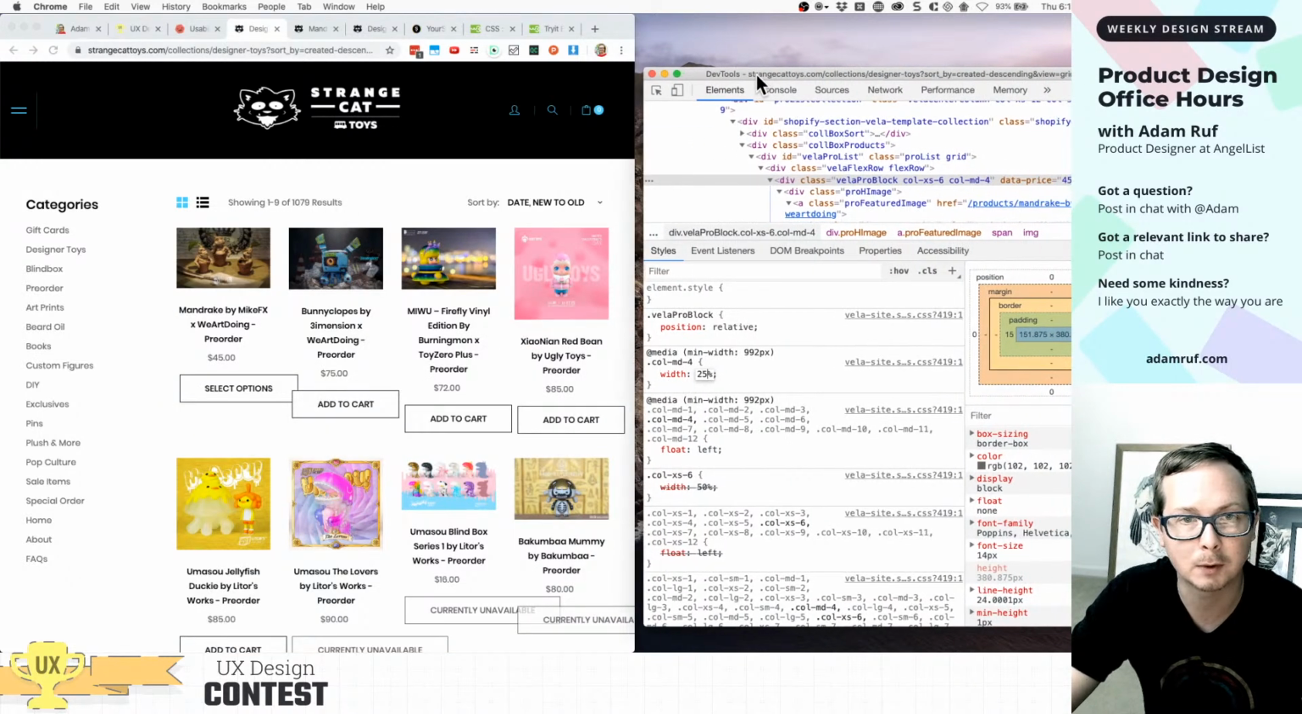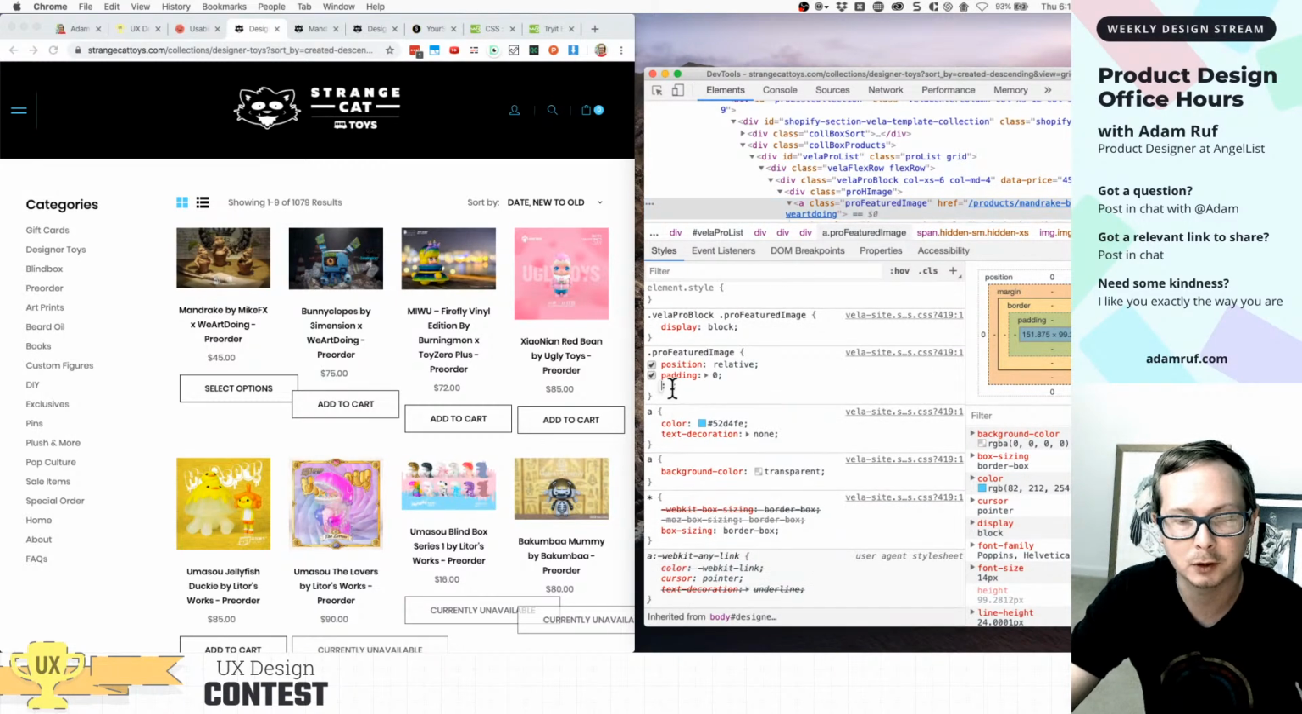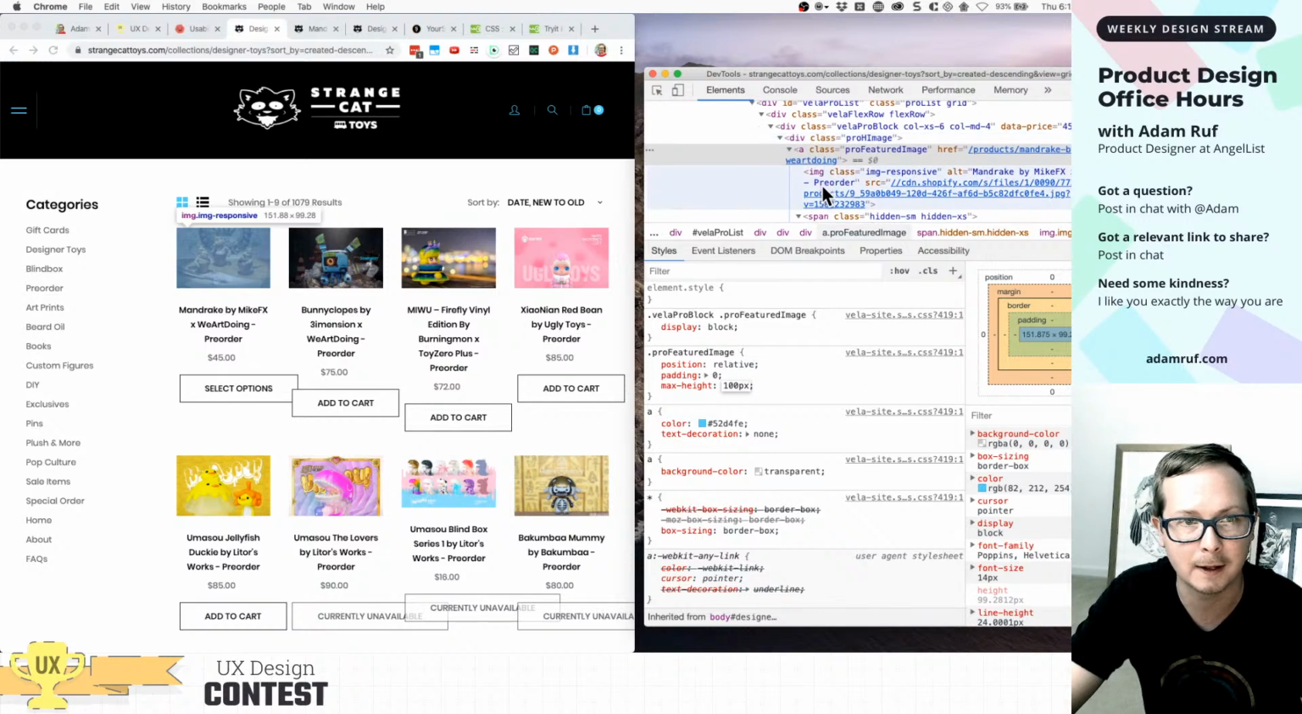Okay, so if I do 25%, it's basically great. So I can fit some more. And then I want to change this pro featured image thing. Let's set max height at 100 pixels. There we go. So I just kind of chop things off. Great. So that's set.